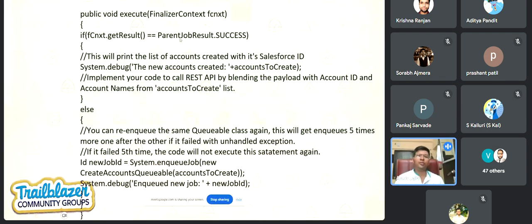So here you are able to get the conclusion, like what happened to that job, whether it is a success or a failure, you are able to get that. And if it has to be requeued again, it could still happen 5 times. After that, if any unhandled exception comes up, it would try 5 times, and then it would skip that.